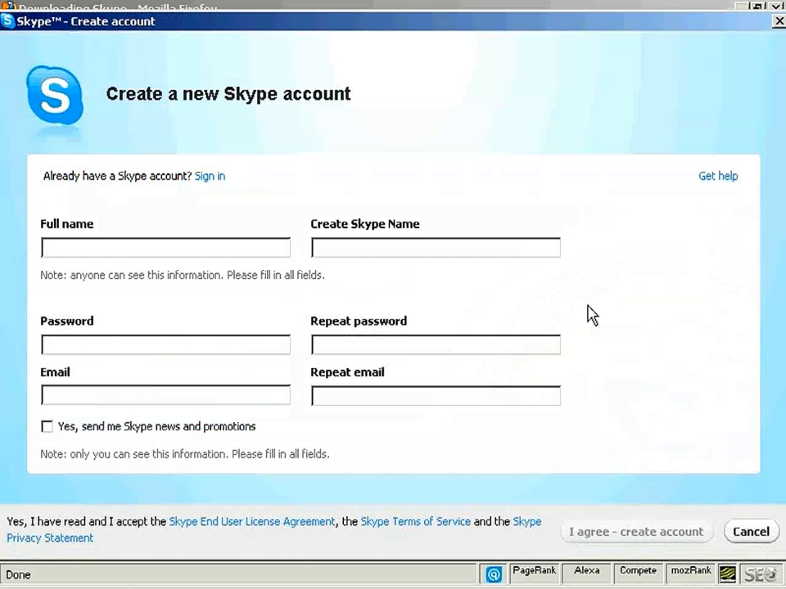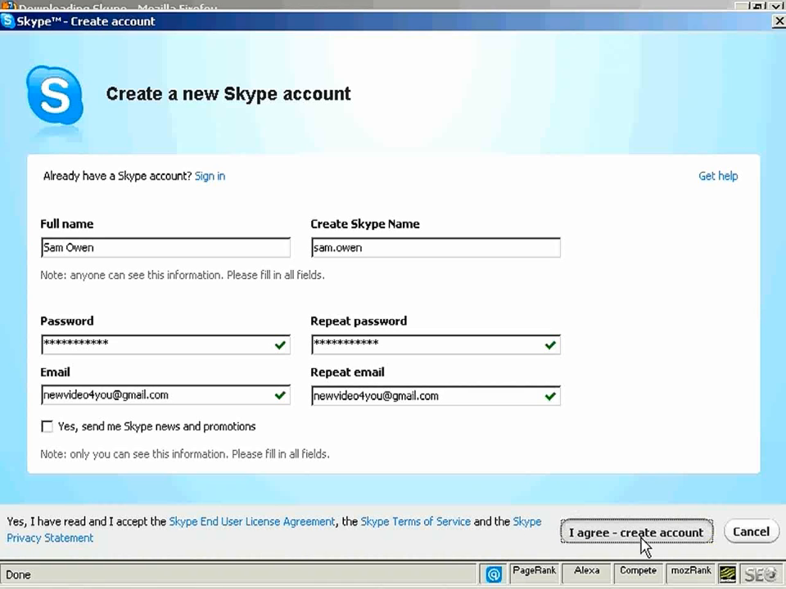Okay, the next thing I need to do is to create a new Skype account, which I can do on this pop-up window here. So I need to fill in my name and email address, and also to create a Skype name, so I'll just do that now. Then you want to read the end user license agreement, terms of service, and the privacy statement. If you're happy with that, you click on here, I agree, create account.